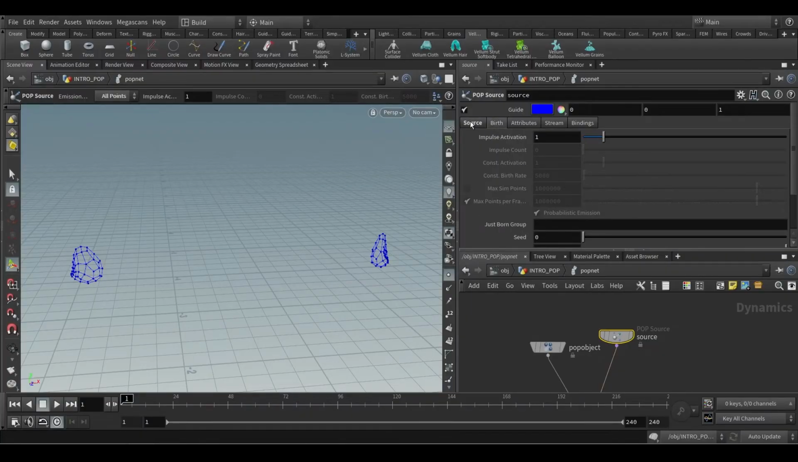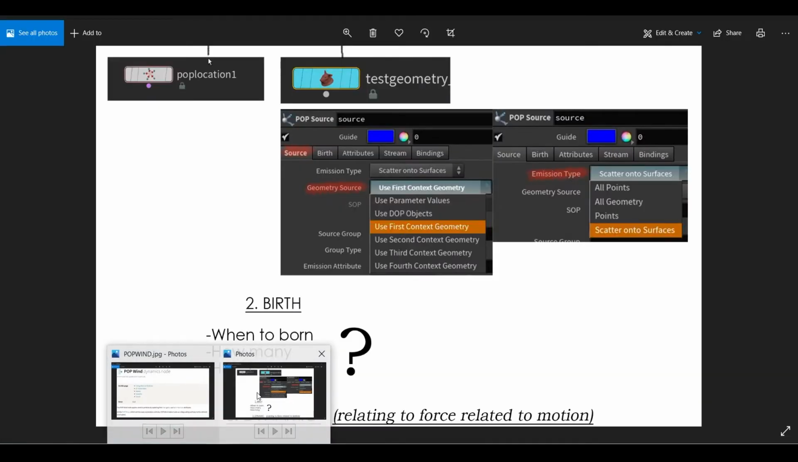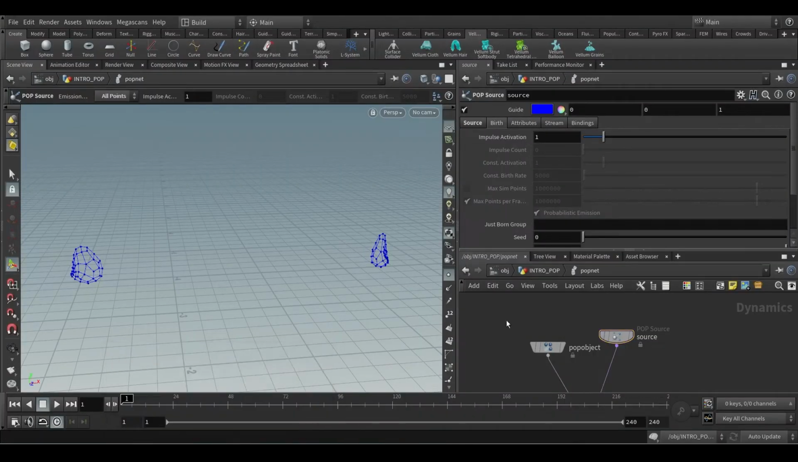As we chose all points, you can see there are many things that are grayed out. That's because we are saying there are 90 points, isn't it? So when there are 90 points, then you don't need to do any counts. I'll tell you what is impulse activation and constant activation in a bit. But before that, I'll just cover all the steps that you need to do. So the first question is when to born. Here it says 1, which means 1 frame, which means every frame it has to be born.